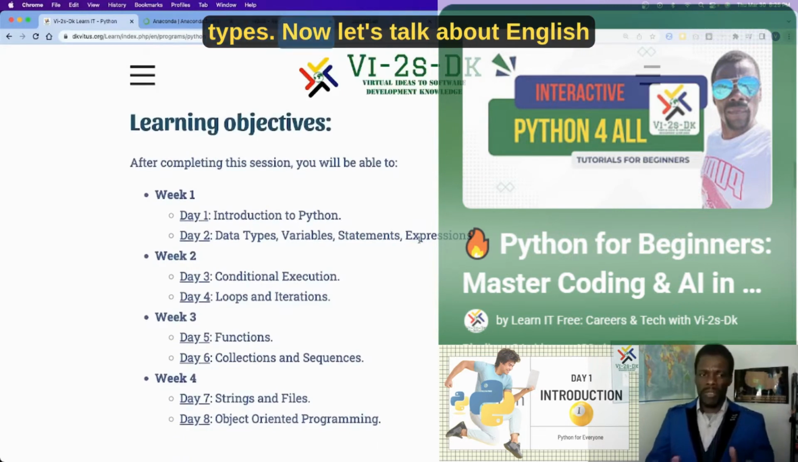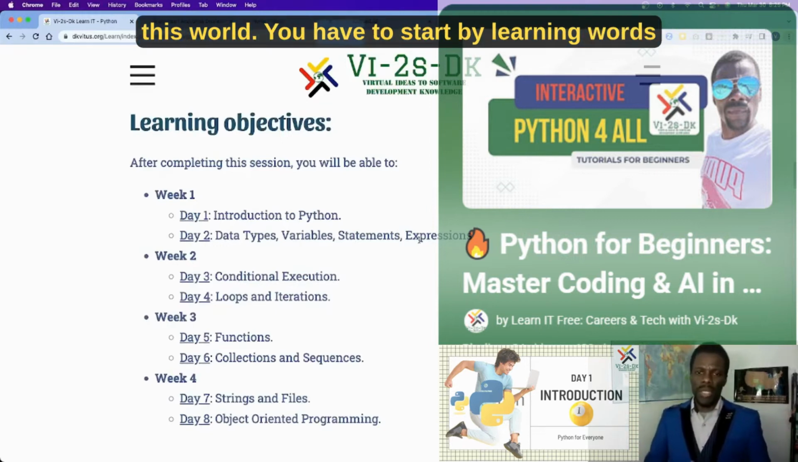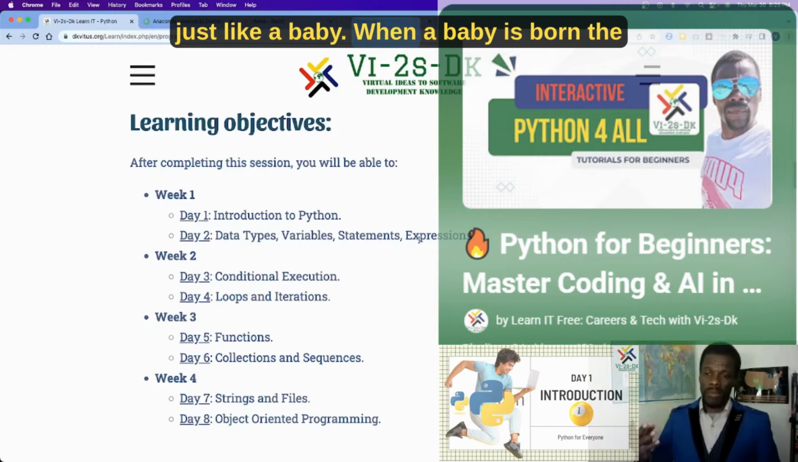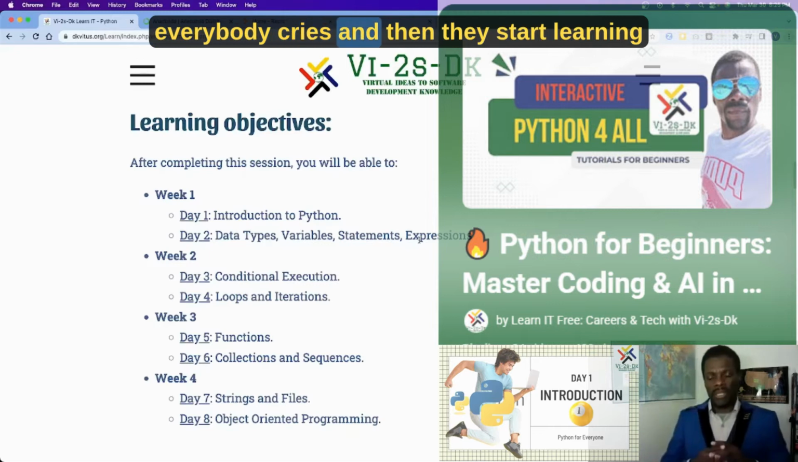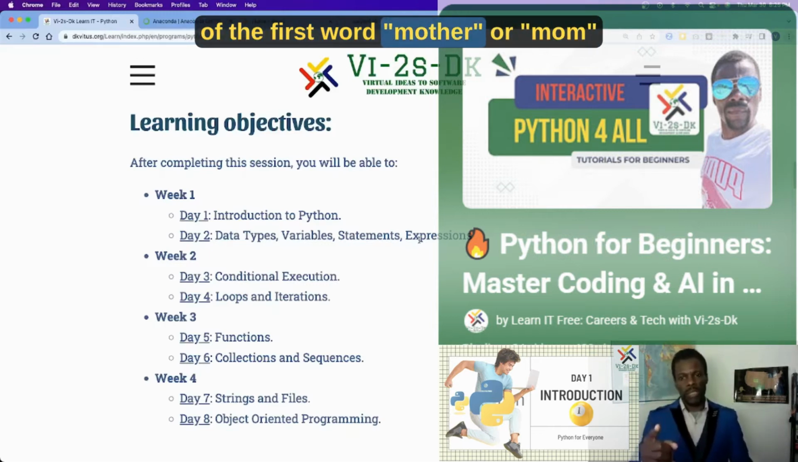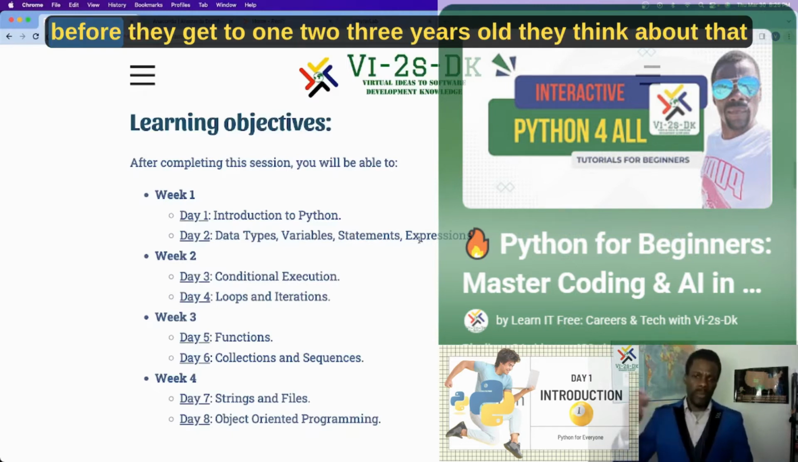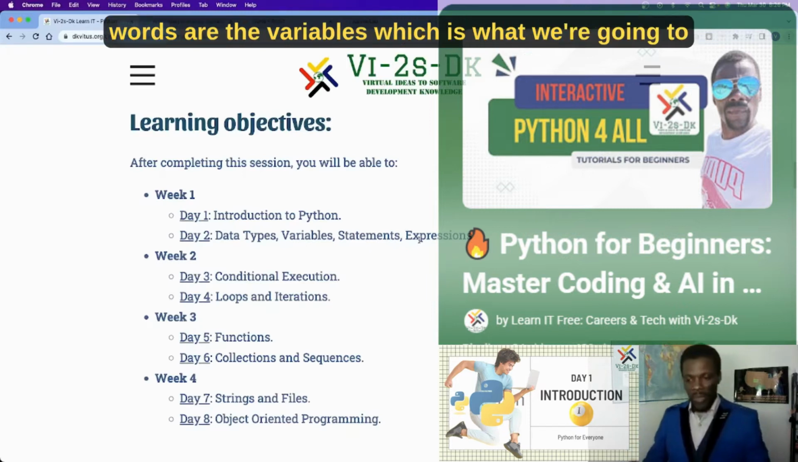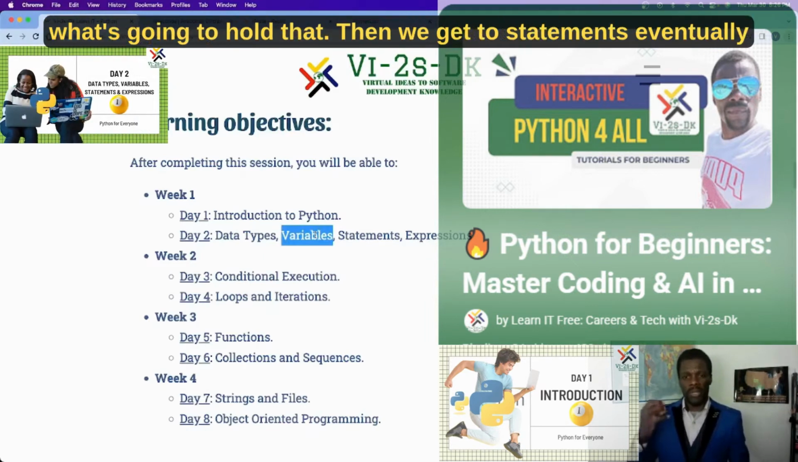We'll talk about data types. Now, let's talk about English language, French, Spanish, any language in this world. You have to start by learning words. Just like a baby is born, the first word they can think of is crying. Everybody cries. And then they start learning the first word, mother or mom. And then, yes, no. Actually, I think no is the first word, but we'll get to that later on. At some point, before they get to 1, 2, 3 years old, they think about that. Anyway, the words are the variables, which is what we're going to talk about after we define data types. Data types are the building blocks, variables are what's going to hold that.